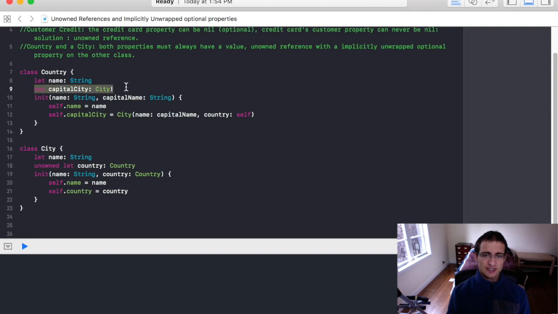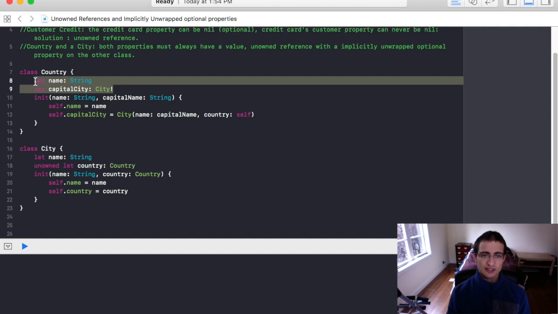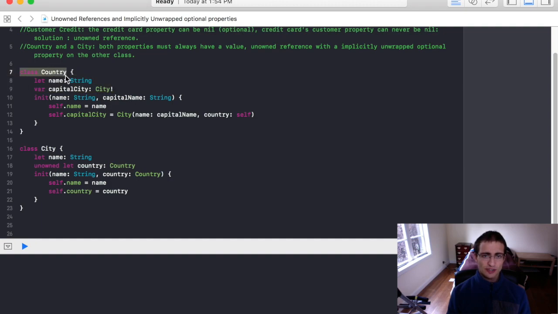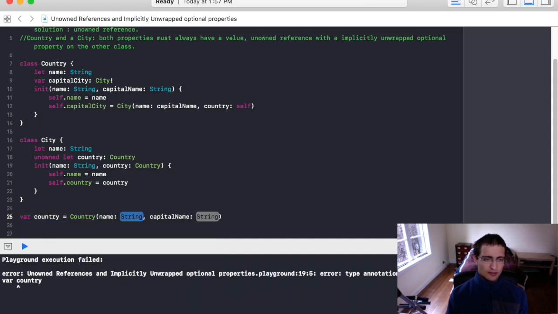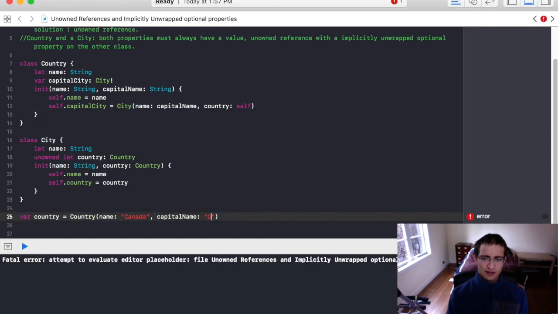Because capitalCity has a default value of nil, as soon as self.name is given, all the properties in this class instance will have a value, and therefore self can be accessed. Now we can create a country and a capital city in a single statement, and we can access the capital city without needing to handle optionals.